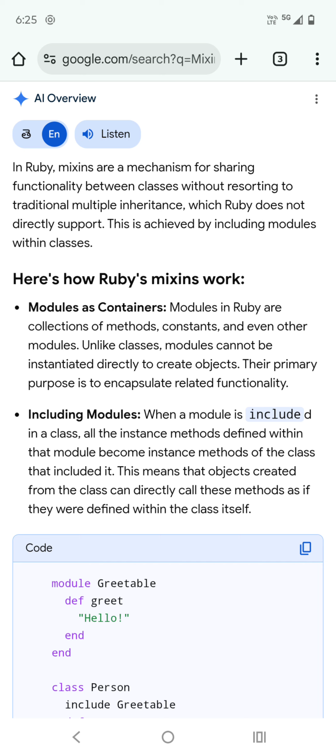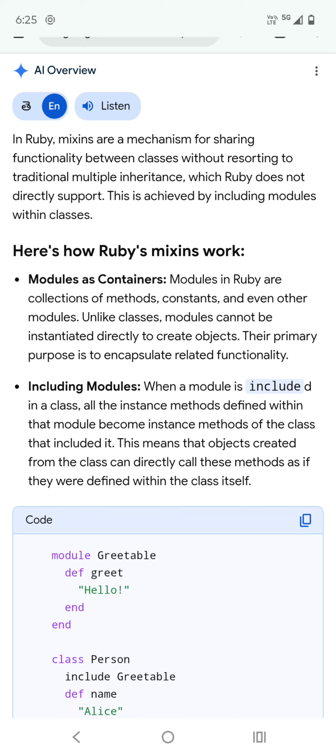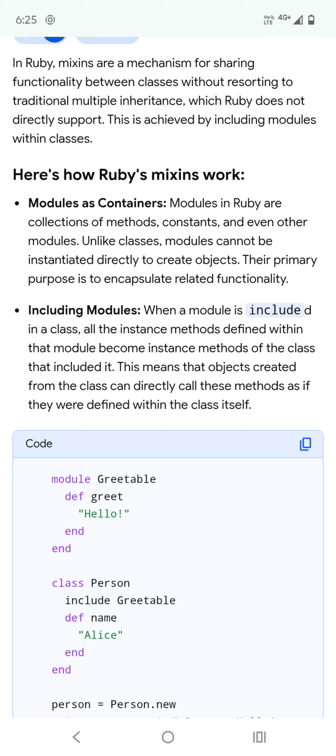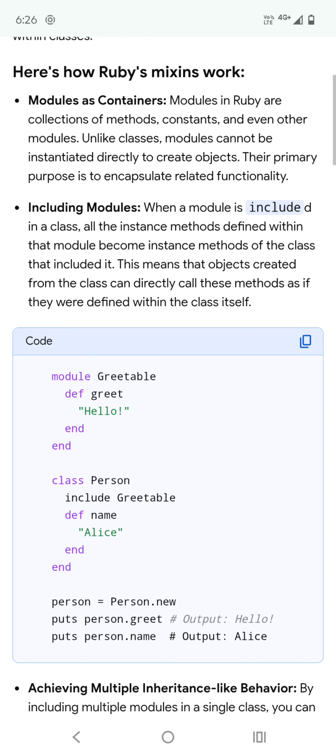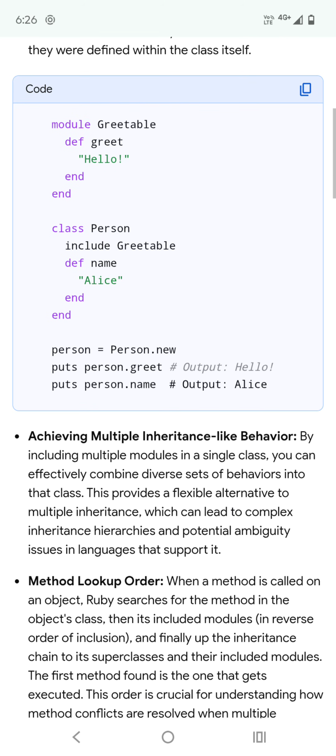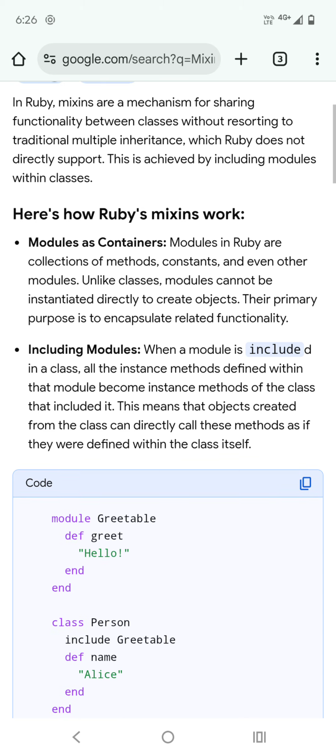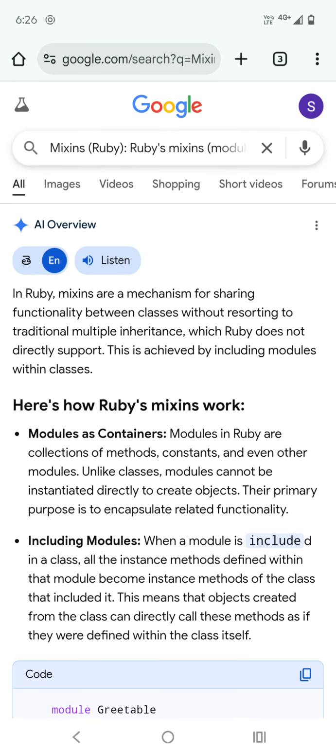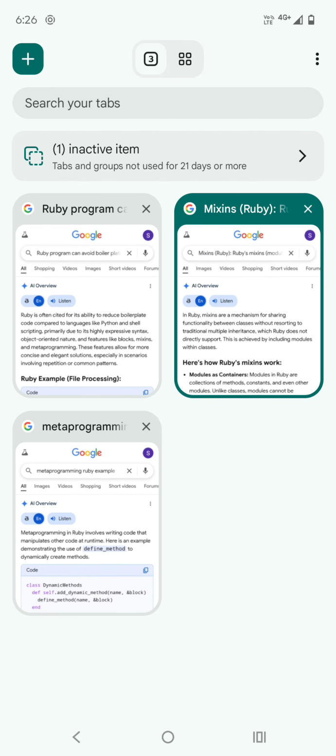Modules in Ruby are collections of methods, constants, and even other modules. Unlike classes, modules cannot be instantiated directly. Their primary purpose is to encapsulate relevant functionality. So when you include a particular module in a class, all its methods will be available in that class itself, right? You can directly access them. So it is called a Ruby mixin. It is also one of the beautiful functionalities of Ruby programming.